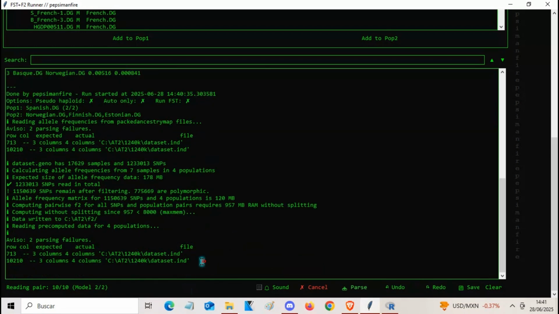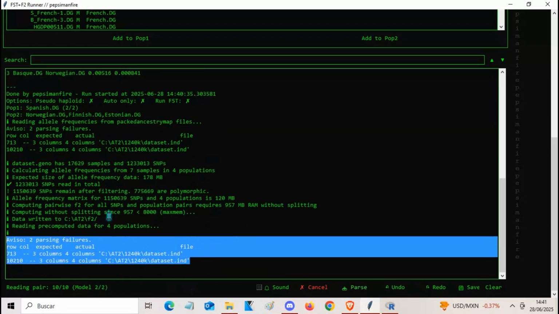This error is normal. It may be because you edited the .ind and left some empty spaces or whatever. It doesn't affect anything. Okay, just wait. It's sending.